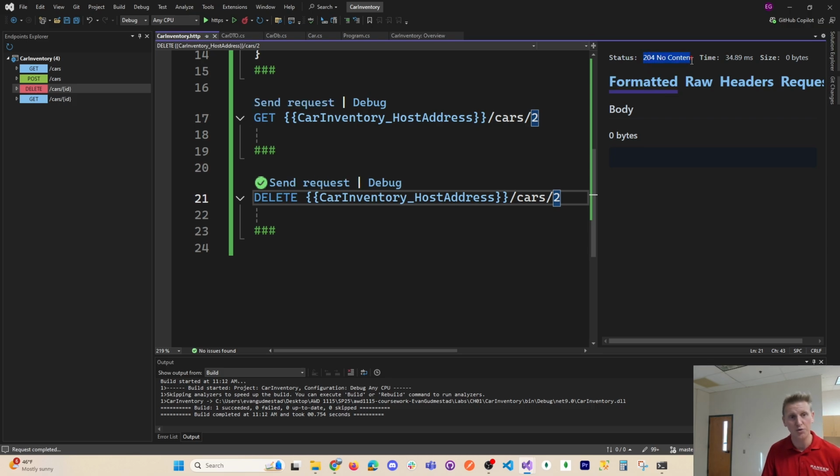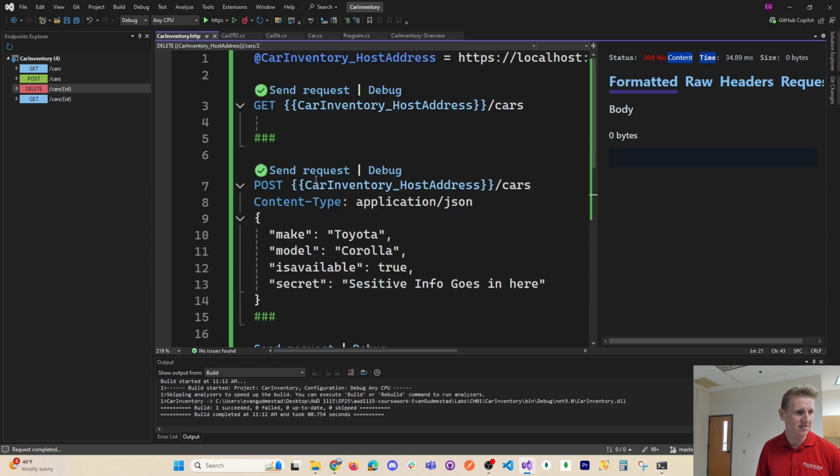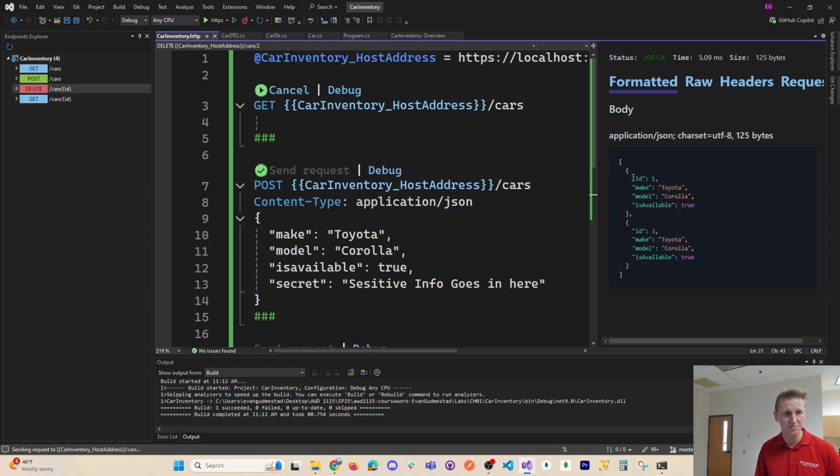Notice you get back the 204. Remember, 200s are success. So you're basically saying, hey, it worked. No content is all you're getting back. Good practice. And if I go back up to all my cars, we got ID 1 and ID 3. We've deleted the ID of 2. Which is great.